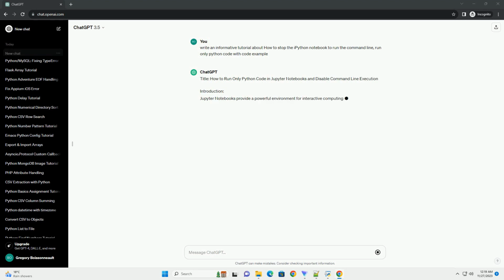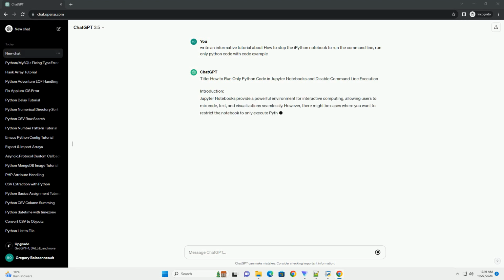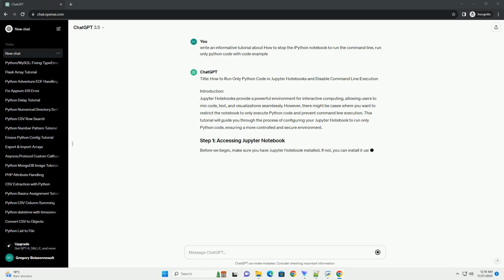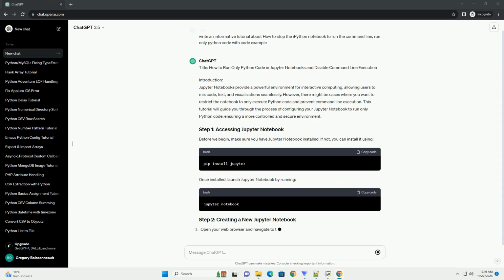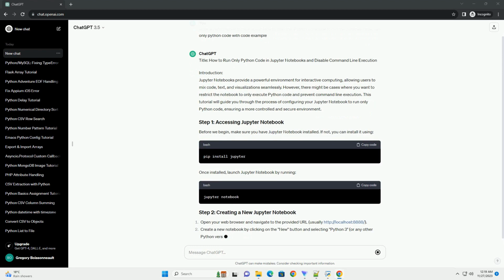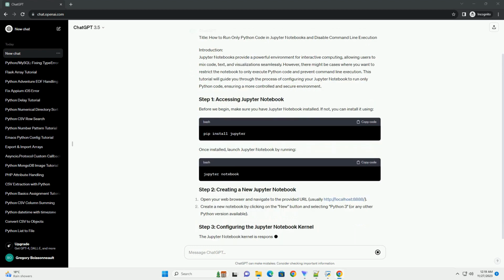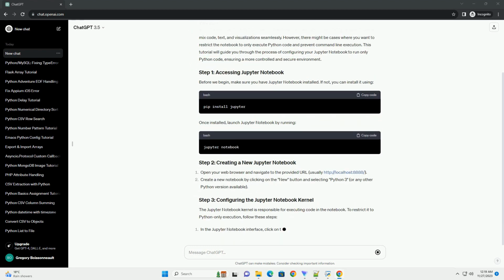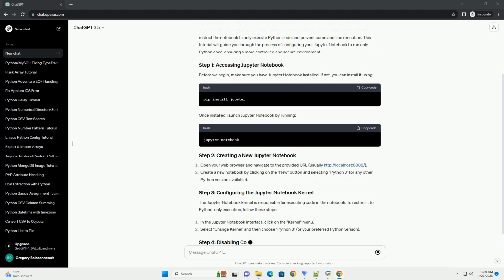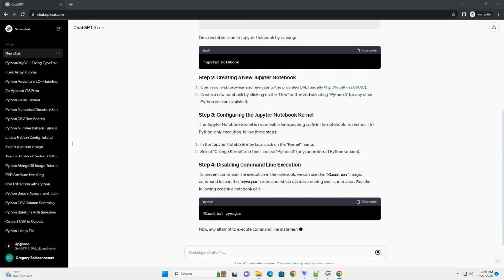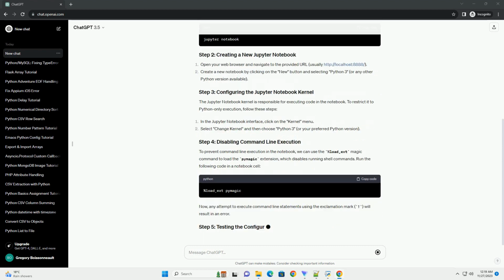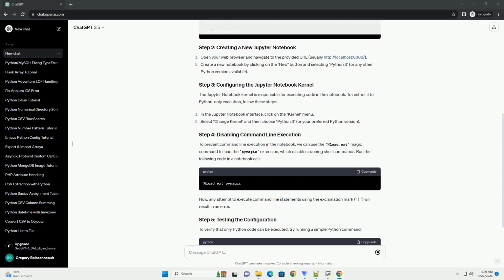Introduction. Jupyter Notebooks provide a powerful environment for interactive computing, allowing users to mix code, text, and visualization seamlessly. However, there might be cases where you want to restrict the notebook to only execute Python code and prevent command line execution. This tutorial will guide you through the process of configuring your Jupyter Notebook to run only Python code, ensuring a more controlled and secure environment.